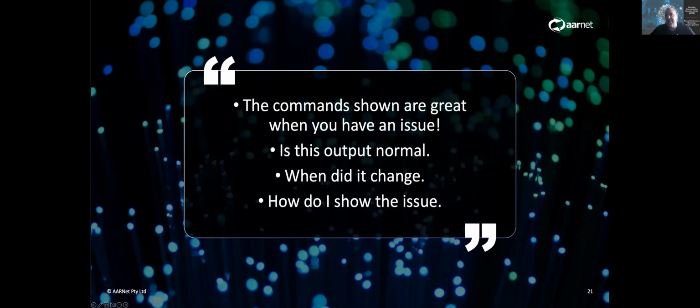So all the commands I've just shown you are really great commands, and I use them all the time. The problem with them is: is this output normal? If you hadn't run it before, or you're only running it when you have a problem, you go, is this normal? Has something changed? And how do I know where the issue is if I don't know what it looked like before? If I do a traceroute and go, hey, I'm going via this way, how do I know if that's different from earlier? That's the main problem with all of these tools.